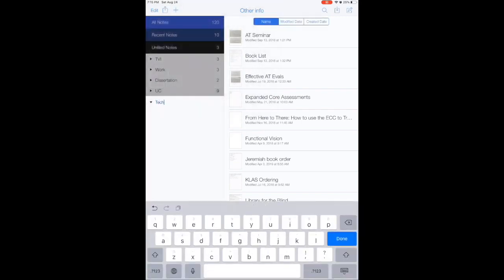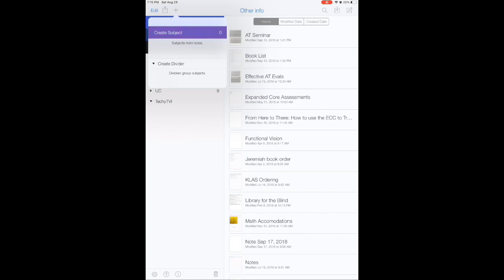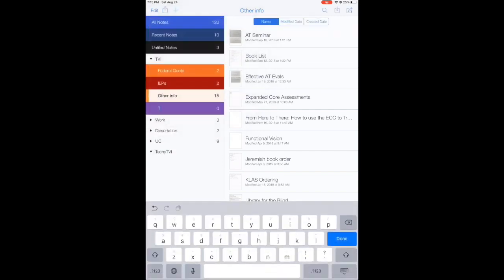So I'm going to create a new one and call it Techie TVI. And that will be just like I went on a shelf and pulled a notebook that I have titled Techie TVI. And then you have dividers, which you can see under TVI.